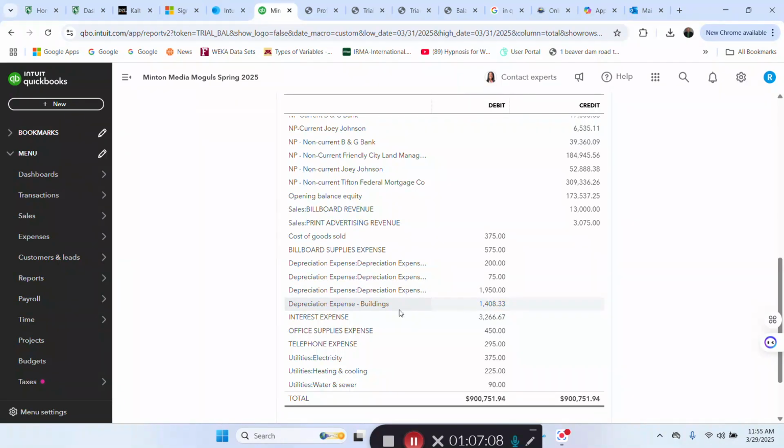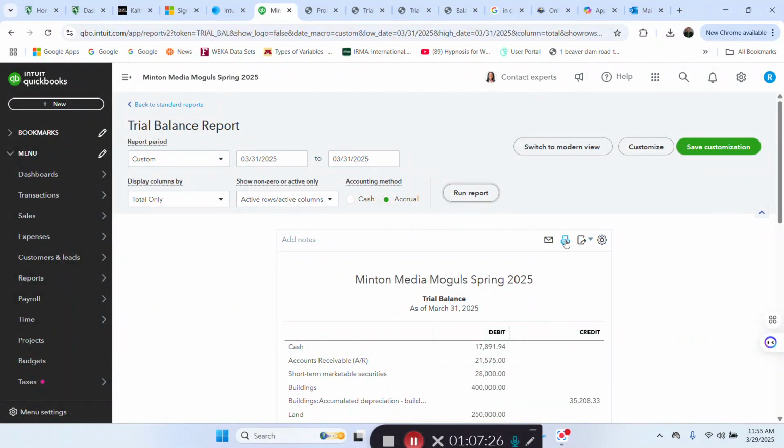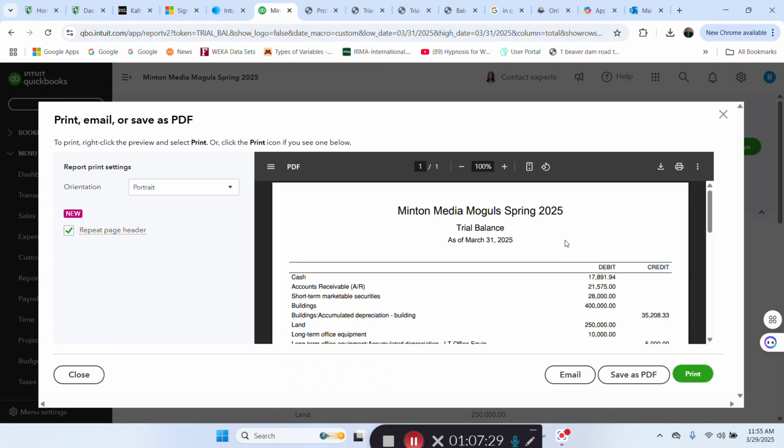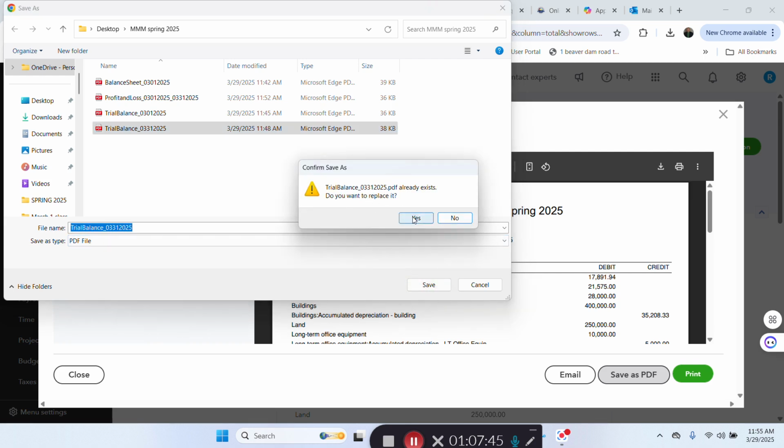Note that when you do yours, if it still says 1533, just click on this, go back and click on the number 1408 or 1533.33, and it'll allow you to change it to 1408 and just run it again. Okay, and so in this case, I'm just going to create the PDF, save as PDF. And that is the trial balance right here. And save it. It's going to say that it already exists. Do I want to replace it? Yes.